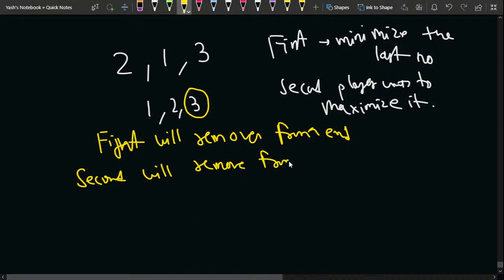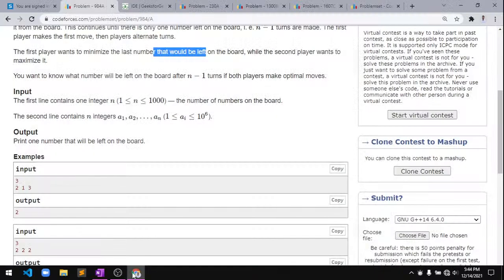Why? Because let's say player 1 comes and removes this. After that, player 2 comes and removes this one. So now 2 is left. So 2 is the last number left, so it is the optimal answer, right? Is this much part clear to everyone for this case? Let me see one more case.